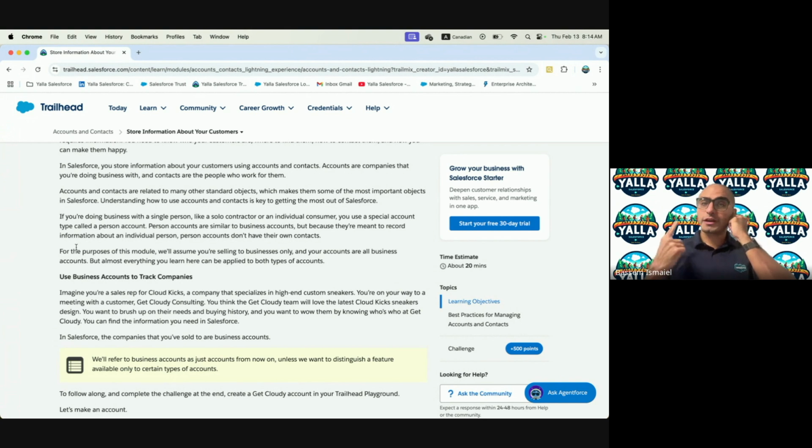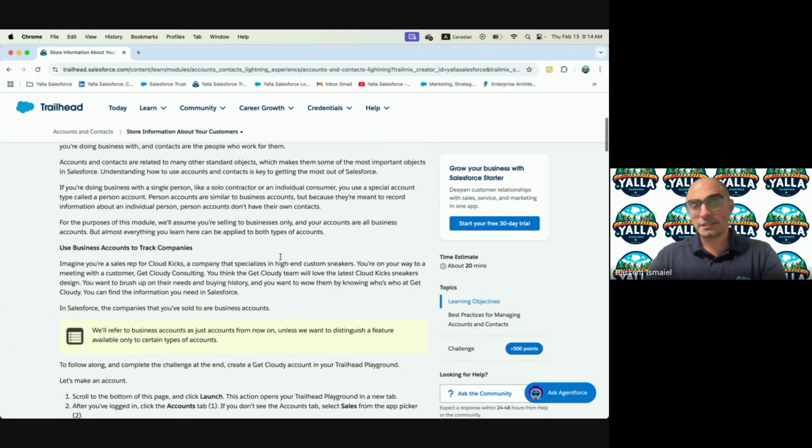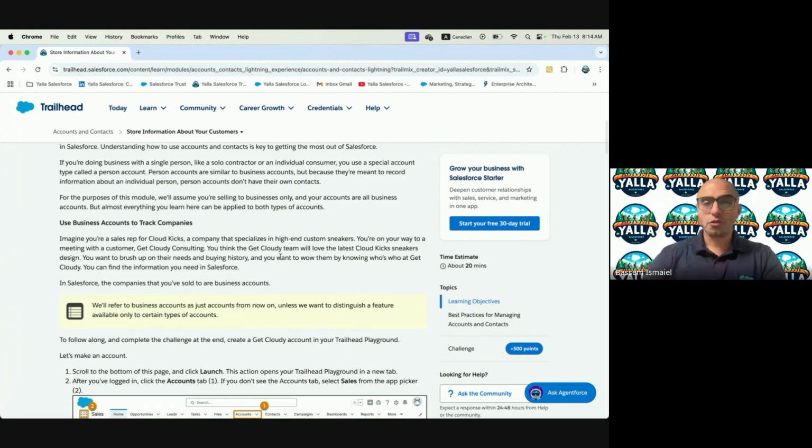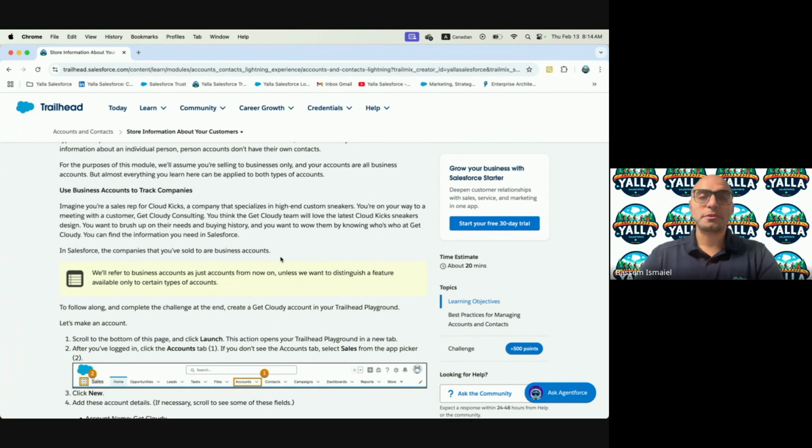Accordingly, for every person account you create, it's going to automatically create a related contact. So they are two records and they are related to each other. All right. And we're going to do all the hands-on to see it later on. Because they are meant to record information about an individual person, person accounts do not have their own contacts. It's blended together. There is no account with contacts related; it's a person. For the purpose of this module, we will assume you are selling to a business in order to manage all the other modules. But as we promised, we will go through person accounts too.